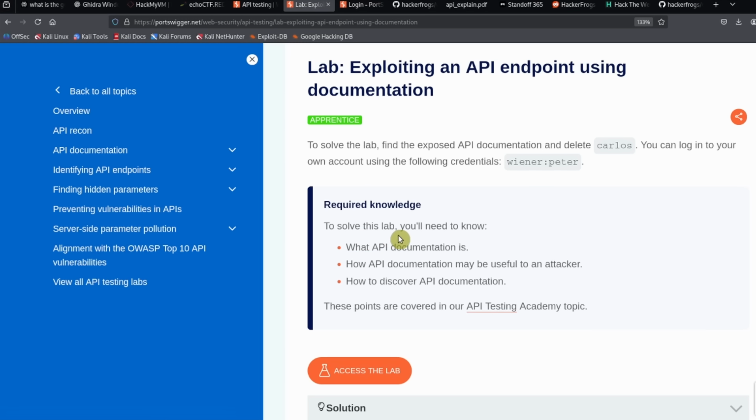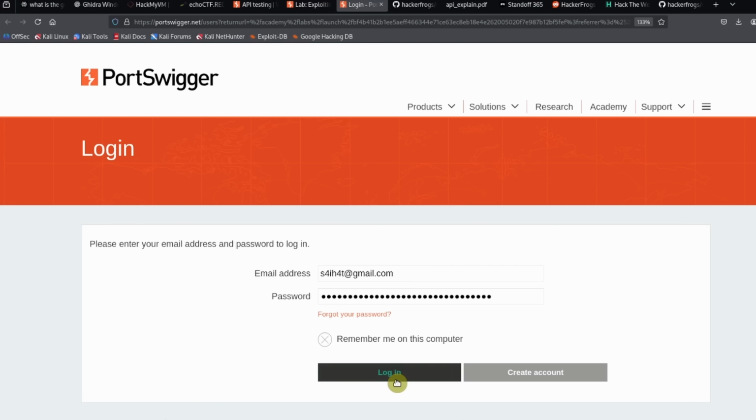To solve this lab, you need to understand what API documentation is, how API documentation can be useful for an attacker, and how to discover API documentation. These points are covered in the learning topic. We're going to skip the learning topic and just cover the bare basics. We've got access to the lab over here.